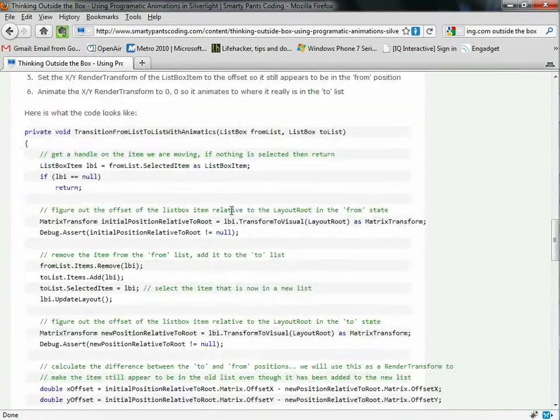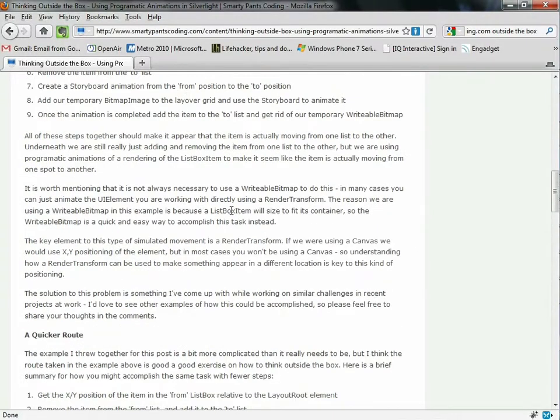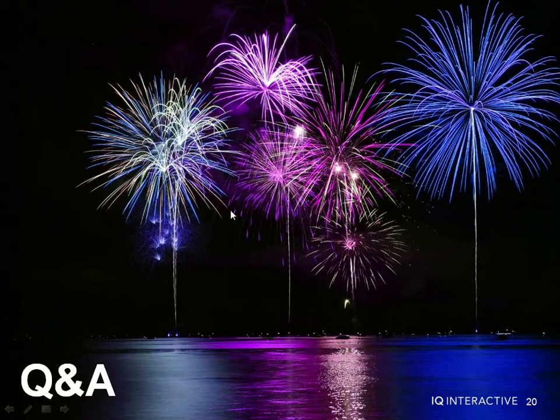I don't think that it factors in the issue where it gets clipped by the list box, and we did the writable bitmap. I actually never noticed that issue because it was such a fast transition, but whenever I was preparing for this talk, I noticed the issue, and that's when I moved to using the bitmap overlay on top of the whole thing. So this code doesn't have that.